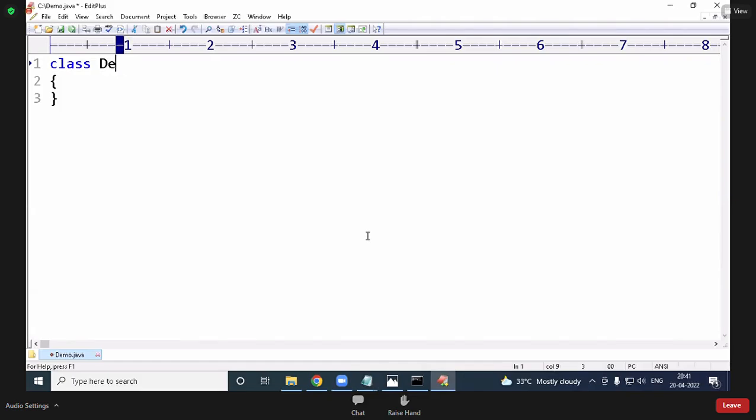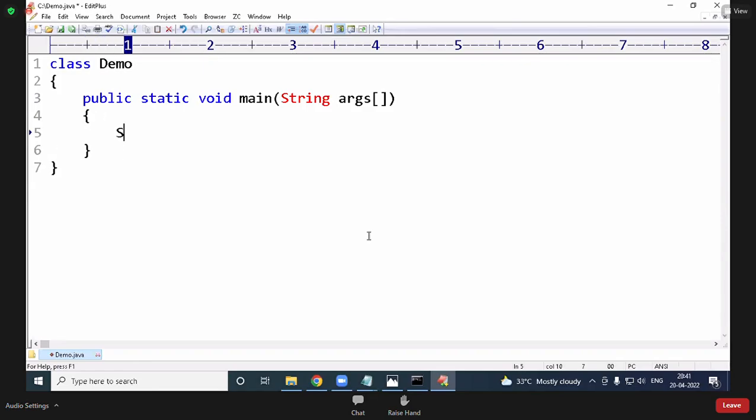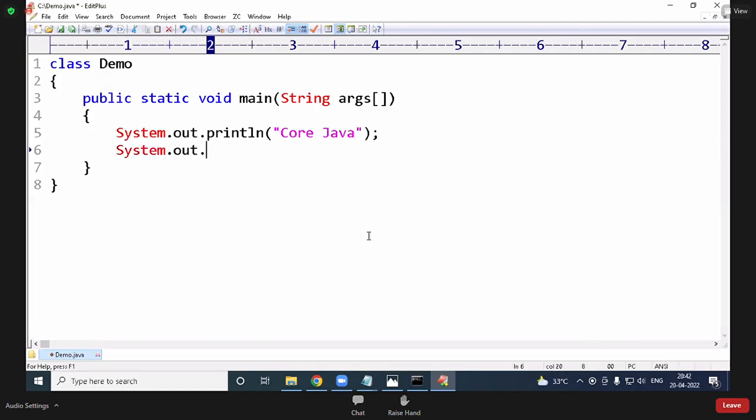See, now don't write, first listen. Now, public static void main(String[] args). See, System.out.println something: core Java. System.err.println something: advanced Java. I wrote it.